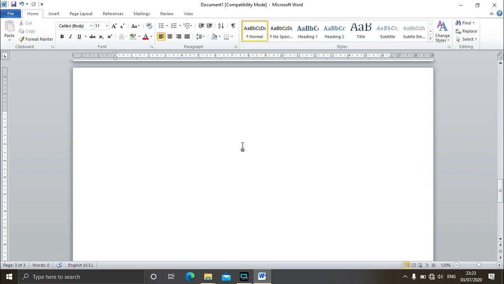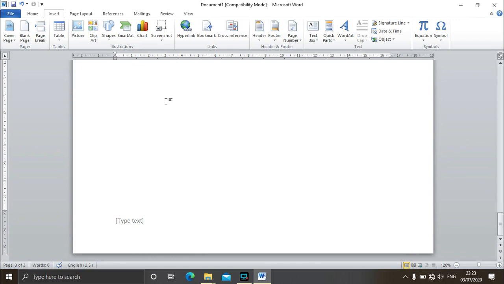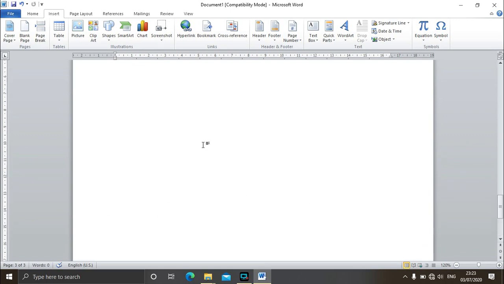So the next tool which is available in Microsoft Word is header and footer. Basically, header and footer is present in the insert tab. Insert, you can see header and you can see footer here. The topmost part of the page is termed as header, and the bottommost part of the page is termed as footer. This area is termed as header, and if you come to the bottom part, this particular area is known as the footer part.